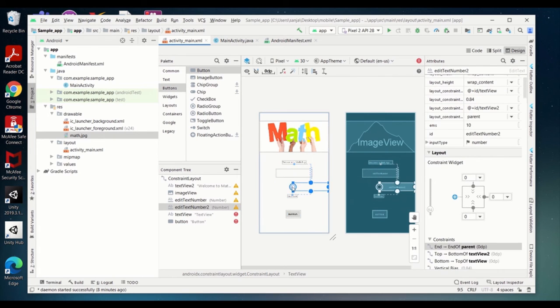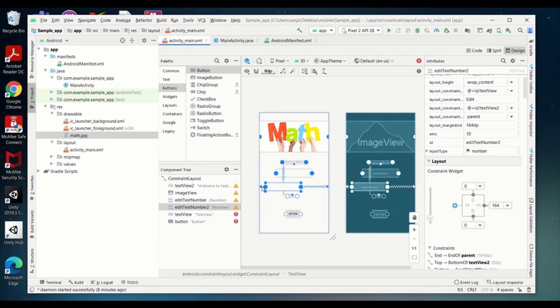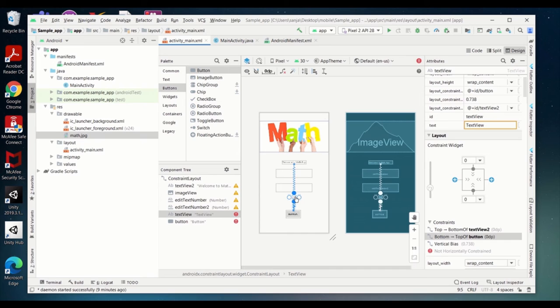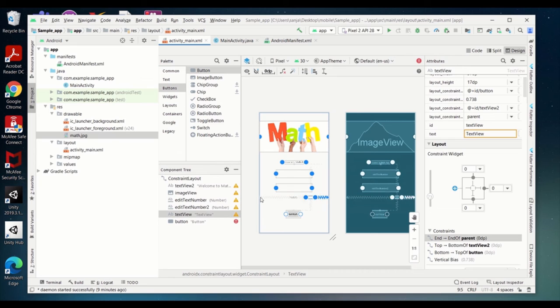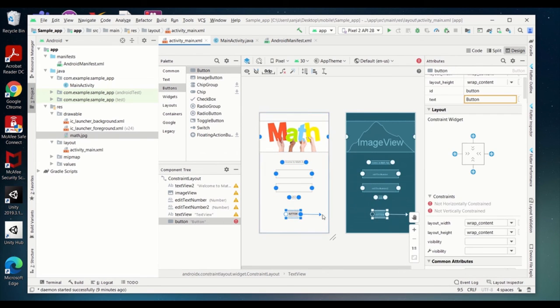I'm just constraining it based on the above and matching the parent. I'm just constraining it together. Instead, if you don't want to do this, you could go with the relative layout. It would be also similar to this.